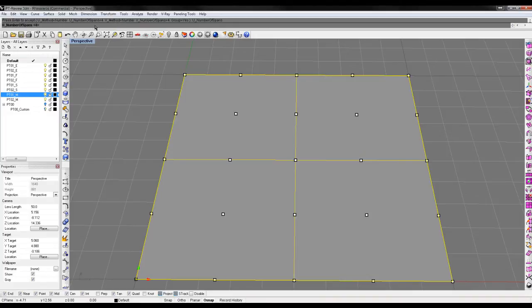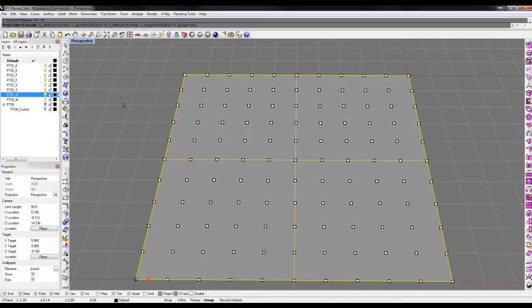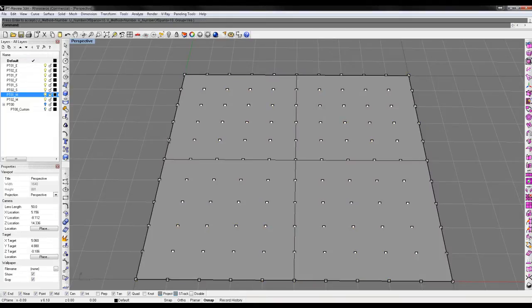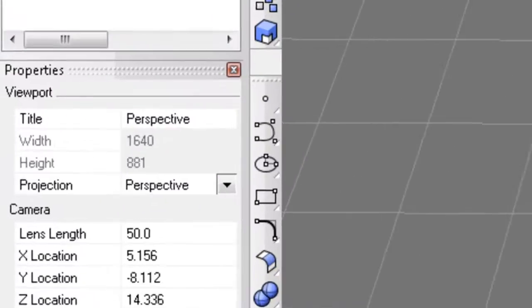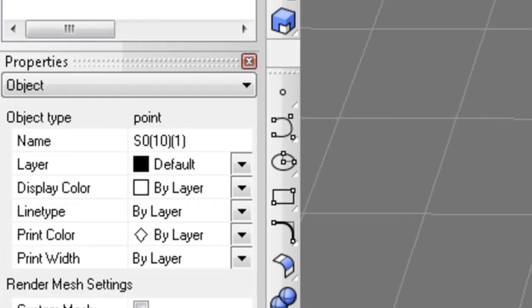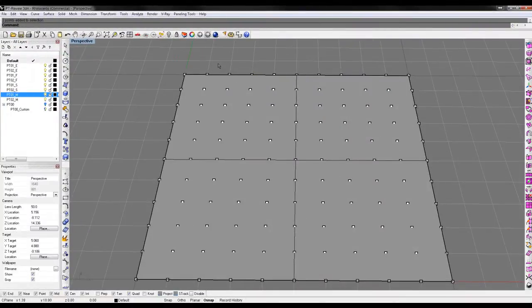We're going to make this a 10 by 10 grid. 10 in the U, 10 in the V, and enter. And a couple of things happen. 1, you get your points and they're all grouped together here. And 2, if I were to ungroup these and click on one of the points, the point has a name. And this is really important because the geometry that you build off of these points is going to be looking for those names as reference points. So I'm going to undo that ungroup so they're still together.